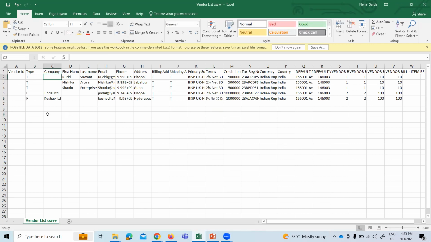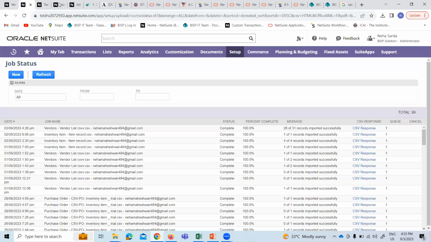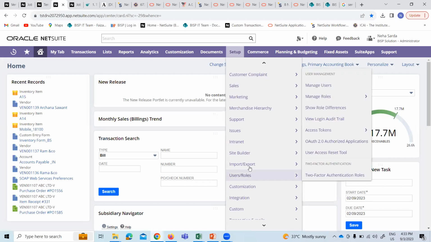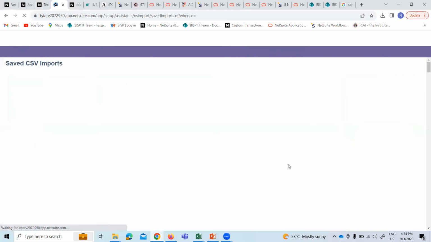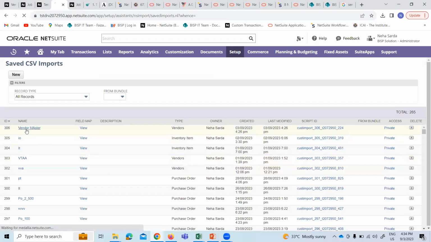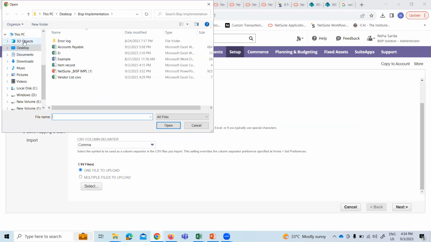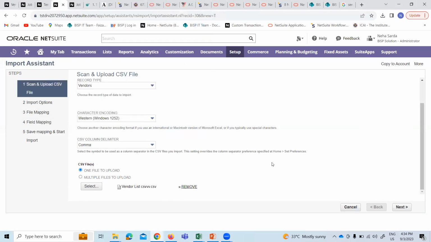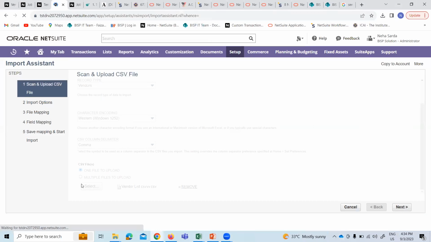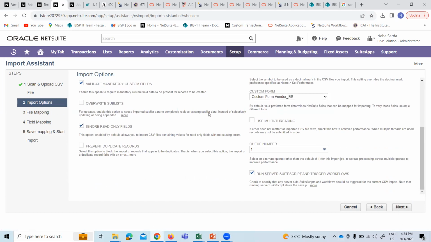Okay, and for these things we have to map there. So let's save this file and re-upload it. Setup, import, export, and let's use this one. Save CSV report, import. Select the file. Next. Next.